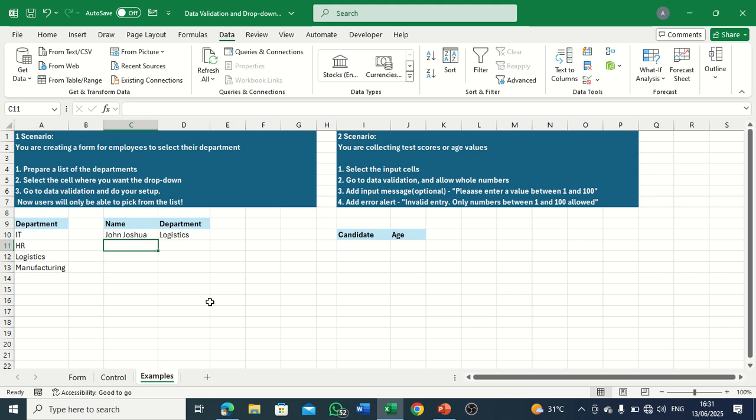Let's say Mirabel. Let's say Haruna, right? If I come to the department, it says choose your department from the drop down list. Click on it. Let's say Mirabel is from the manufacturing department. She can choose manufacturing, and that's it. So this will avoid what? It will save you time in data cleaning. It will avoid inconsistency in your data and all of that.